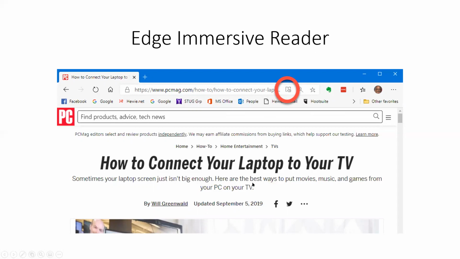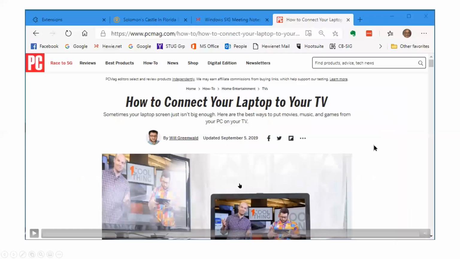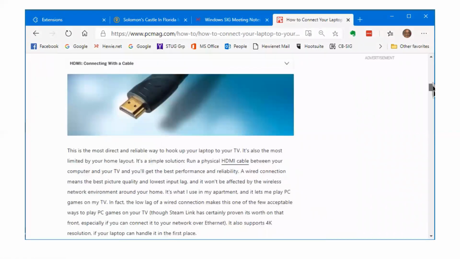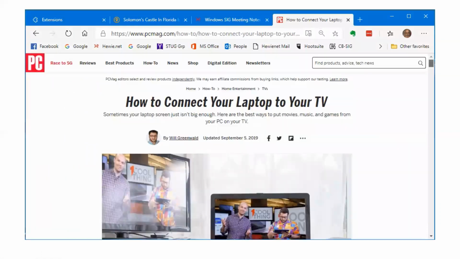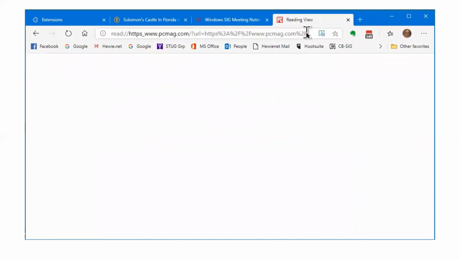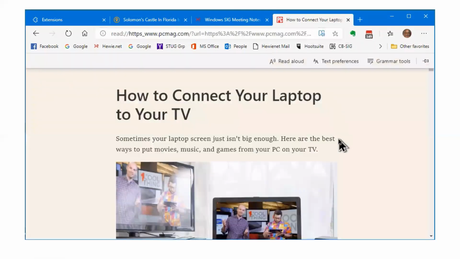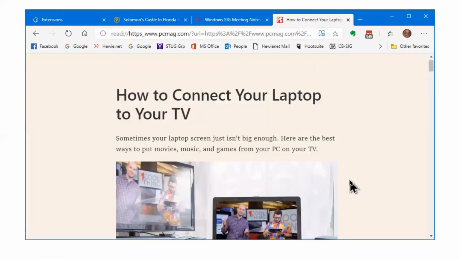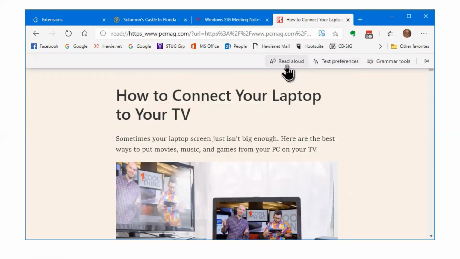Now, what does it do? Let's go to the next slide, and I am going to show you a video. Okay, here's the video. At this point, we're going to slide down the page. This is the page I'm at on PC Magazine. Now I'm going to go up and click the Immersive Reader, and you'll see that it really cleans up the article, so there are no menus, no other information, no ads. There is a read aloud section, text preferences and grammar tools.